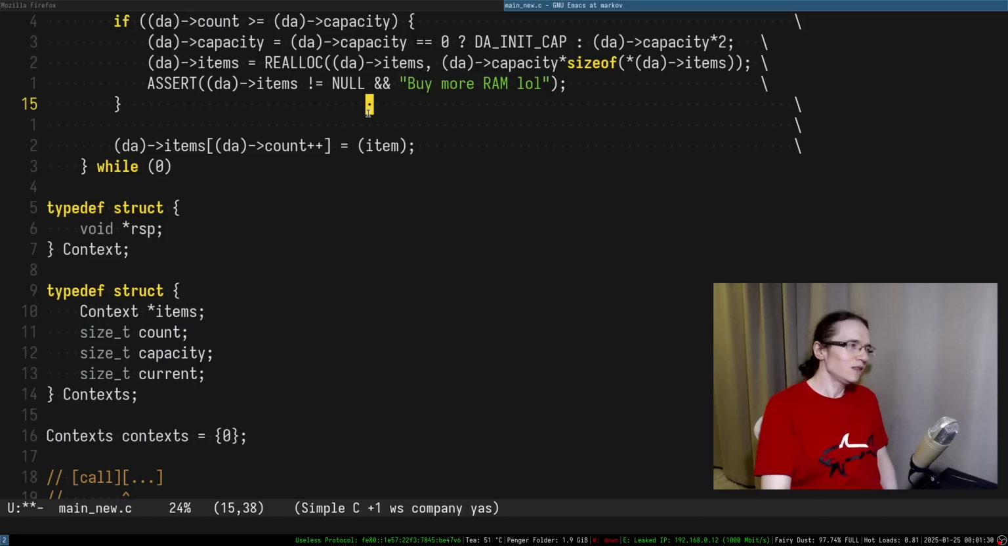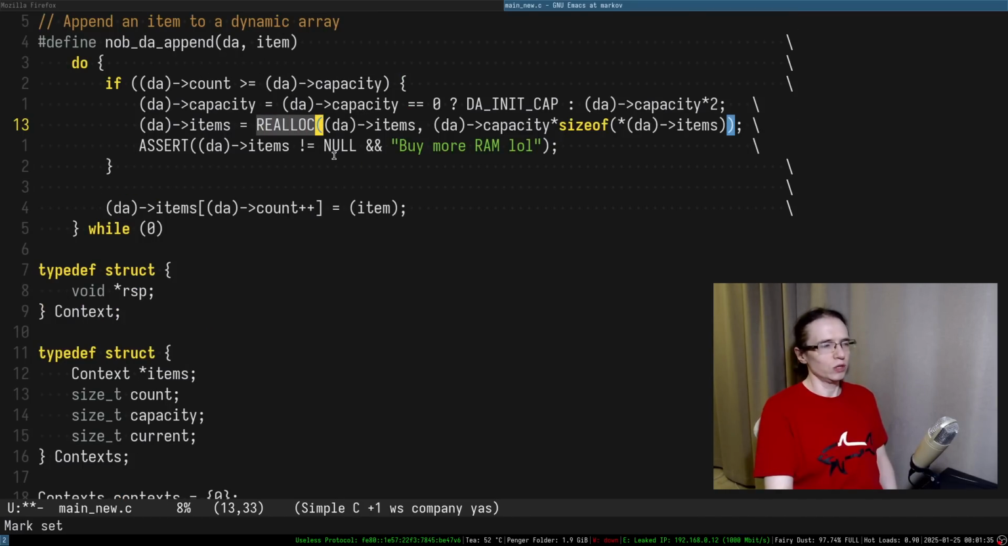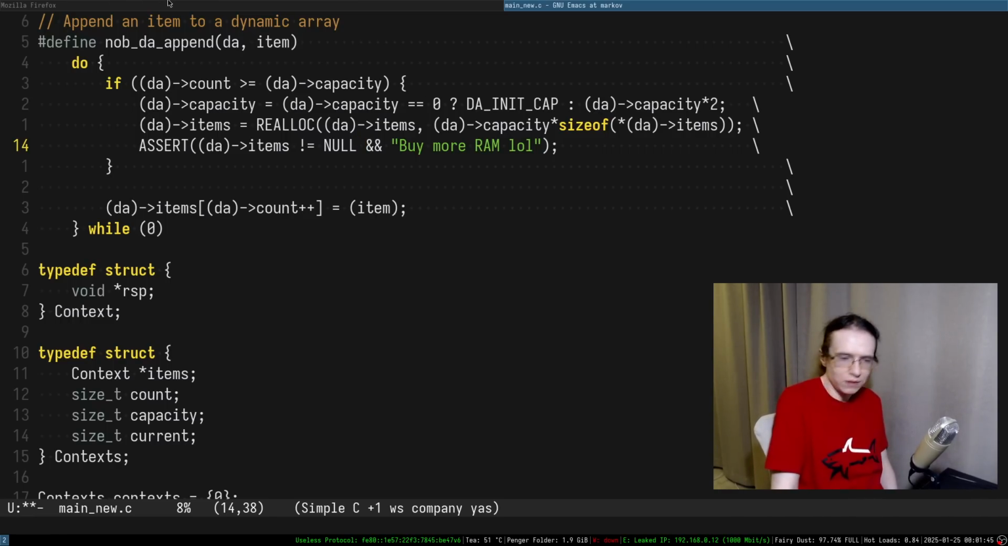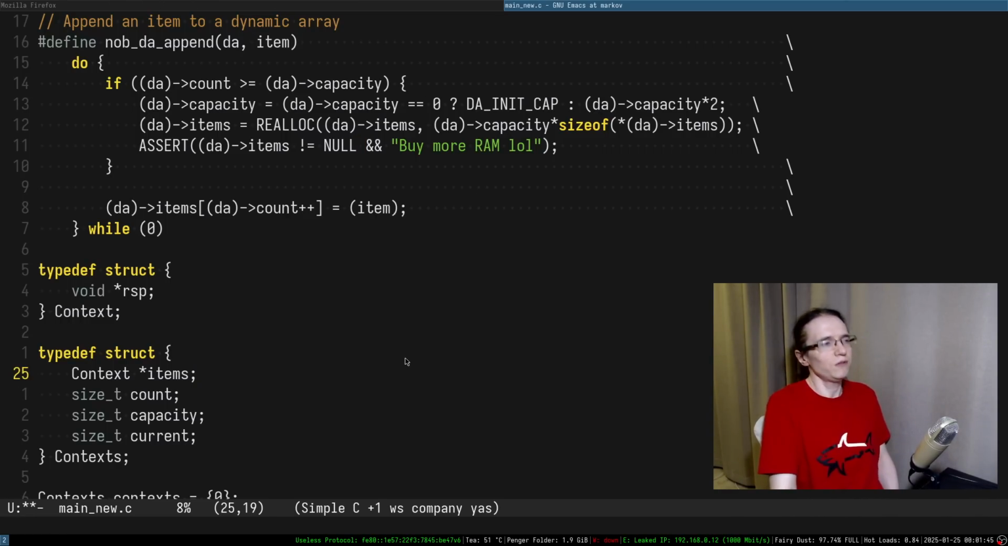Buy more RAM. Well, the only reason malloc will return null is that you ran out of memory. And if you ran out of memory, that means you're poor. Just stop being poor and buy more RAM. Obviously, it's that simple. There's not even a need to properly check for this kind of error. The only thing you have to do in here is assert.